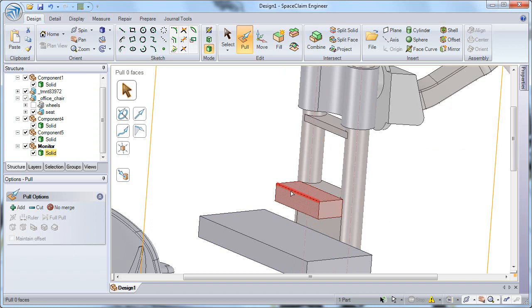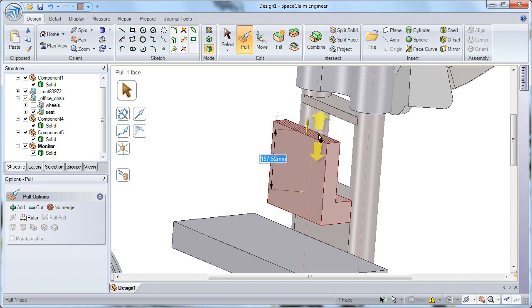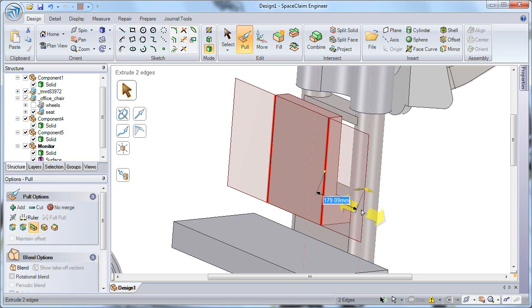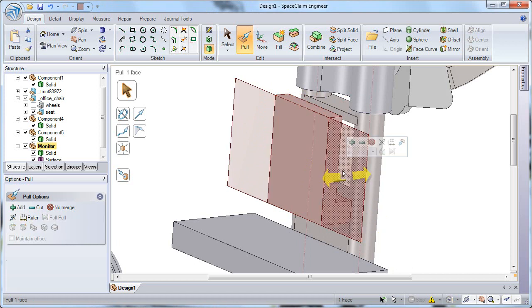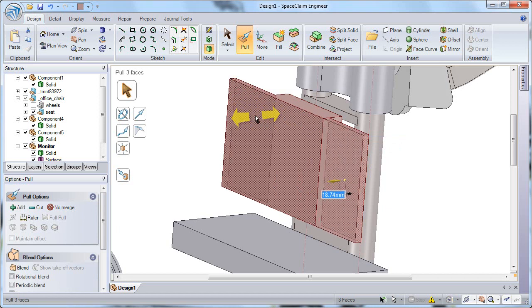So I'd like to make a few more edits to the geometry. Again, clicking on the edge, choosing the Copy Edge option, I'll copy that edge inward, creating a new face on the top of that solid, and then I'll pull up on that face to add geometry. I can select the two edges on either side of this solid, choose the Extrude Edge option, and extrude both out sideways simultaneously, creating two new surfaces, and then select each of my three faces and pull those out to add depth.